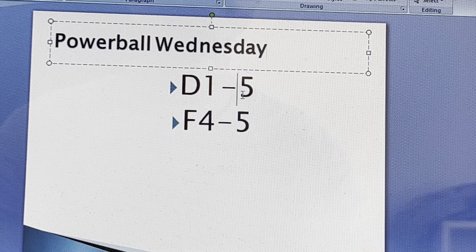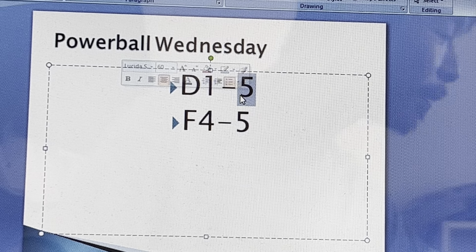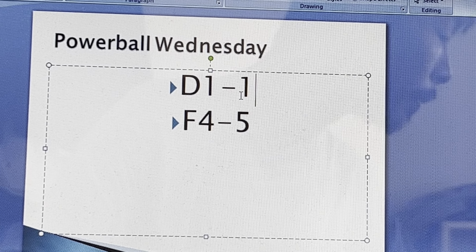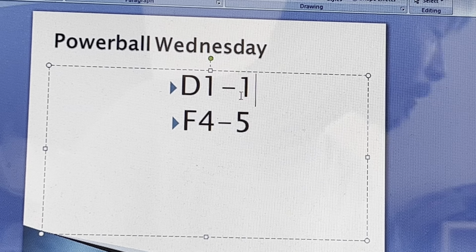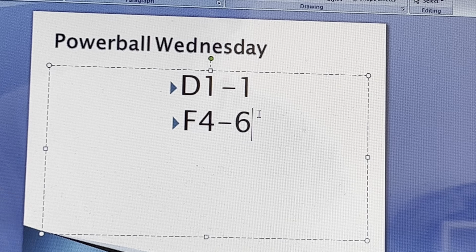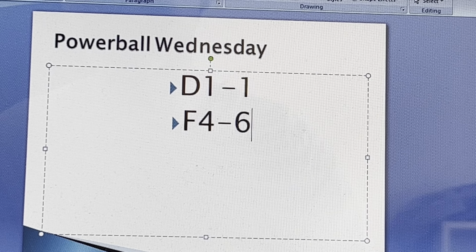For D1, I have 1. F4, I have 6. F4, I have 6. So you see how it changes. F4, I have 6, and put those corners down.